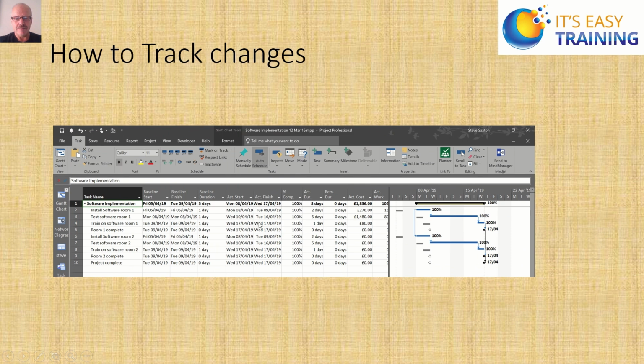There's several ways to track changes. I prefer using this table, the tracking table, and the tracking Gantt, so you can quickly see movement from your plan. The baseline markers are these grey ones, and in this example it's already moved off that plan. That's tracking and updating tasks.